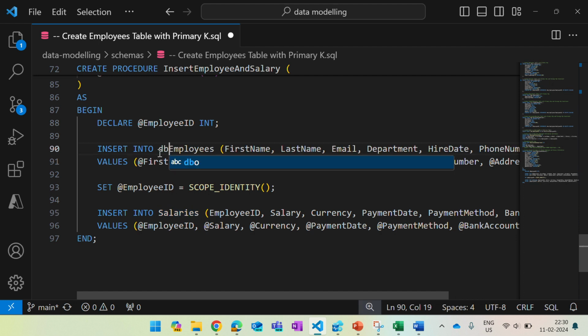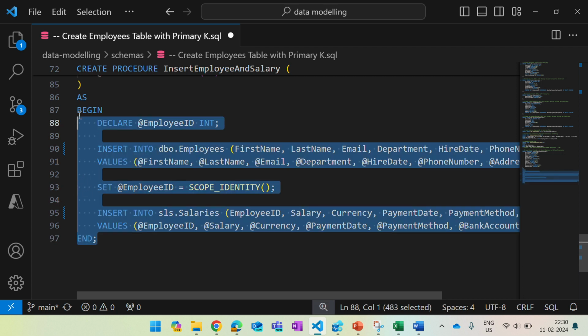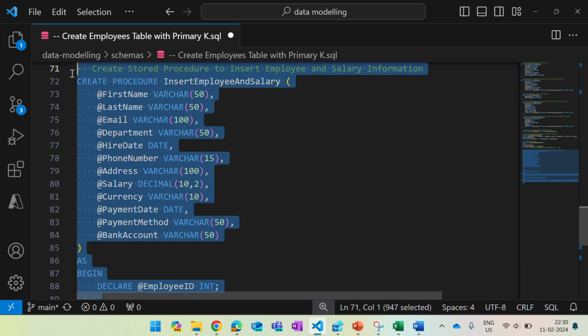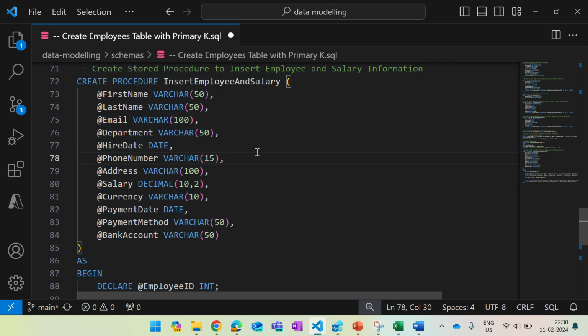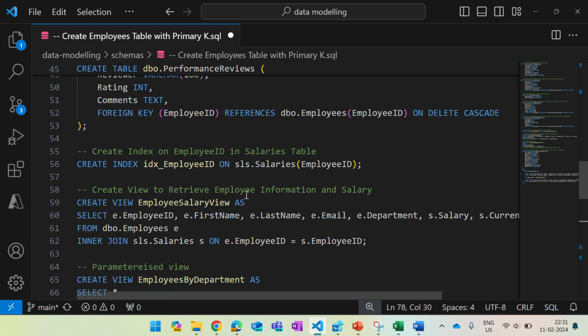By the way, if I don't give a schema, none of this is going to work. So I should be very careful whenever I'm referring to a table. I should pass in the schemas as well. Okay, so that is about a stored procedure. That is the syntax of a stored procedure, by the way.